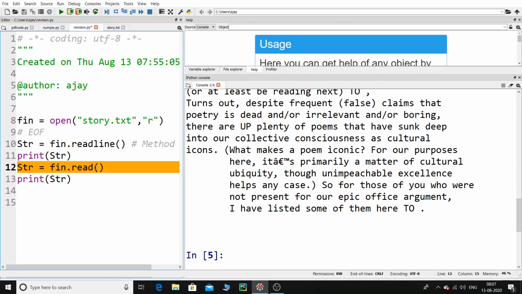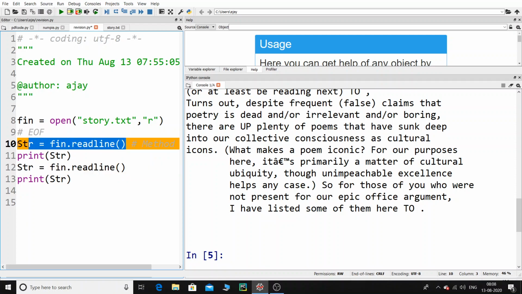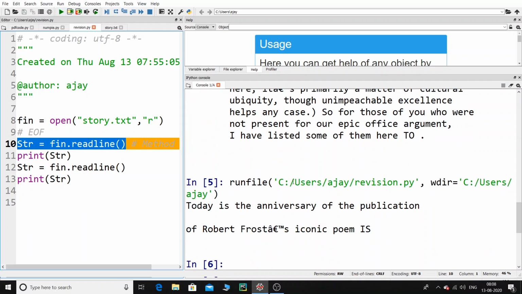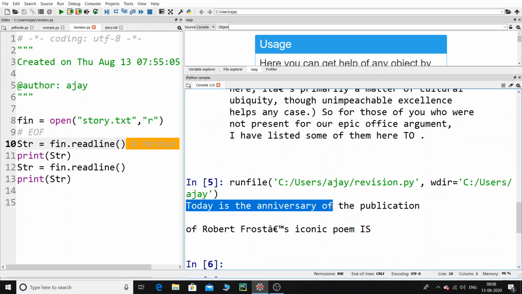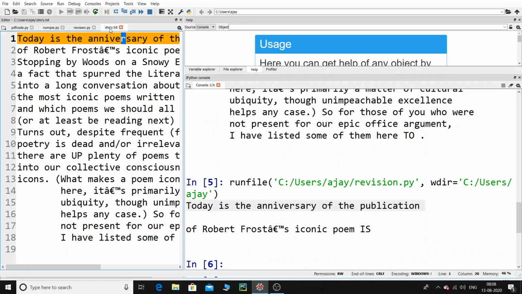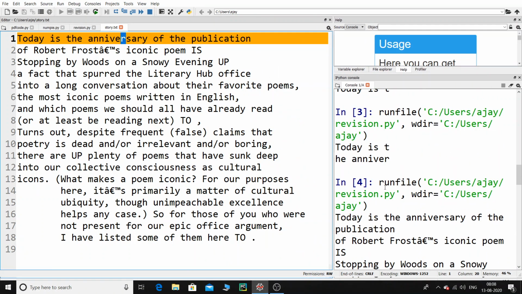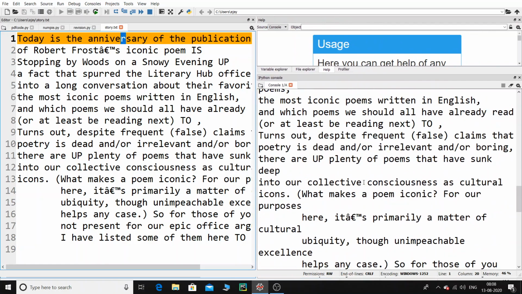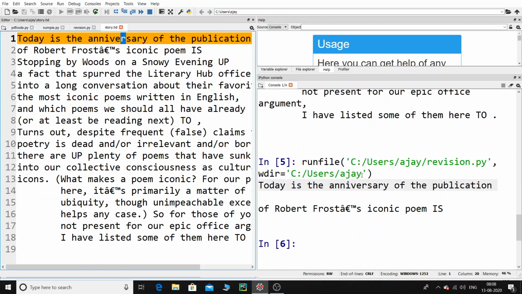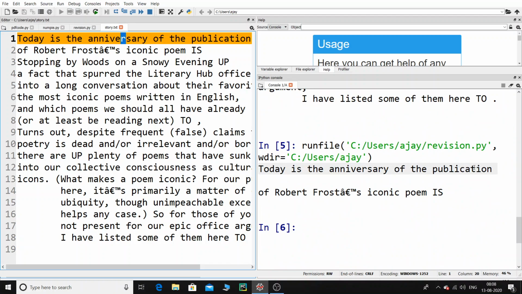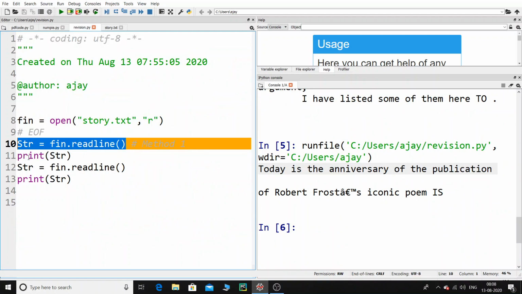The readline function will only read one particular line, so this will read only the first line. If I run this, you can see it has read the first complete line, and if you see the original file, it is "still publication", isn't it? That's the same output that we got over here. And then we are printing the line, and that's the reason we have got this output.